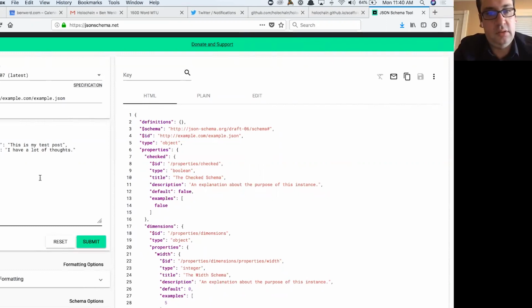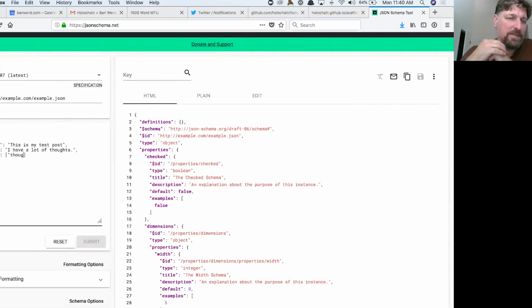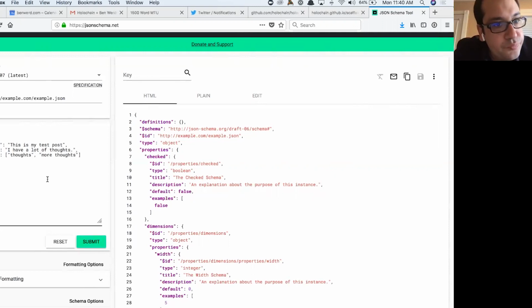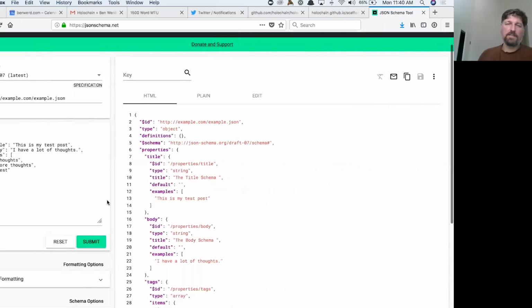So we might want tags, maybe? Let's do tags. Can we have nested? You can do tags, and then what you're going to do is make it an array. And let's throw some tags in there. Great. All right, and then submit that. It generates a schema over on the right-hand side.